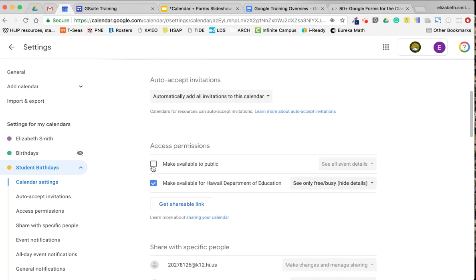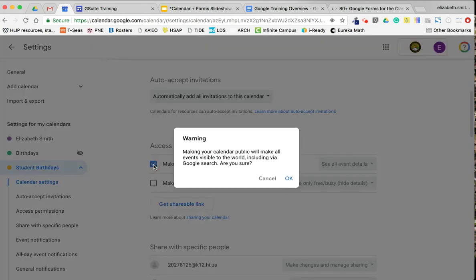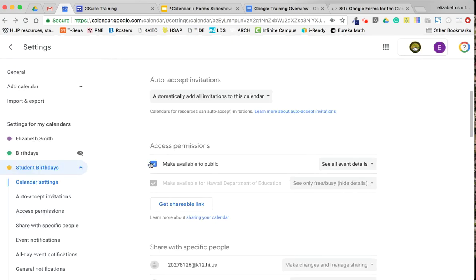I don't want to make my kids' birthdays available to the public. That's a little weird. I also don't need to make this available for anybody in the DOE. This is not relevant information. It's just to help me. But depending on what you're doing, if you're going to create a homework calendar and share it with your parents, then you might want to make it public. So that means that anyone can find it. They can see all of the event details.